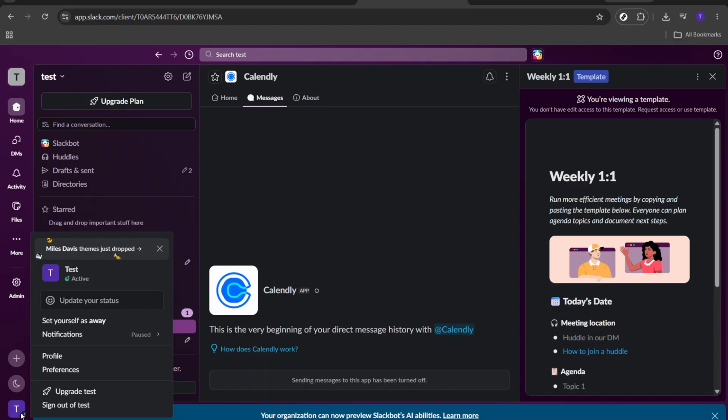Click on your profile picture and you'll see a drop-down menu appear. This menu provides various options to customize and manage your presence within the platform. Among these options, you'll find the handy status settings that we're interested in. Scroll through until you see the option labeled Set Yourself as Away.